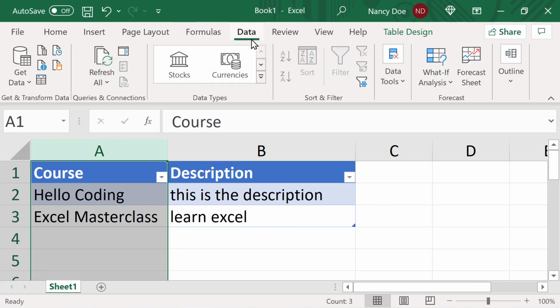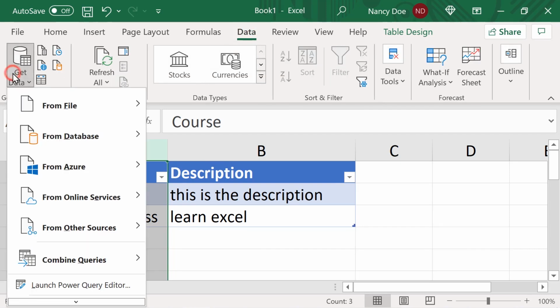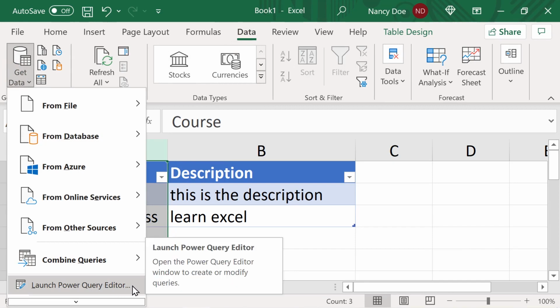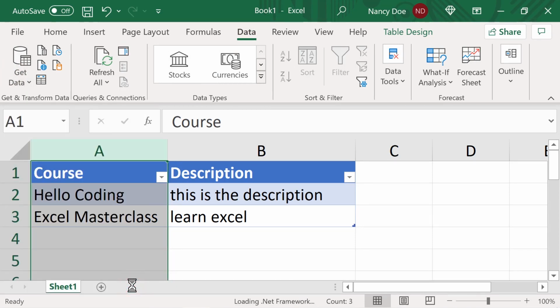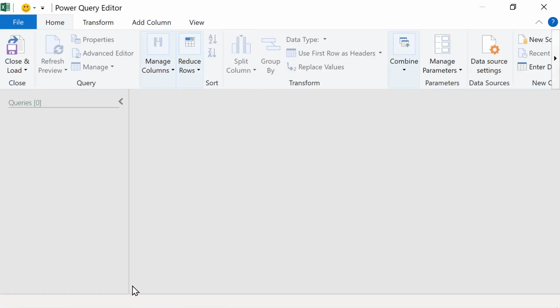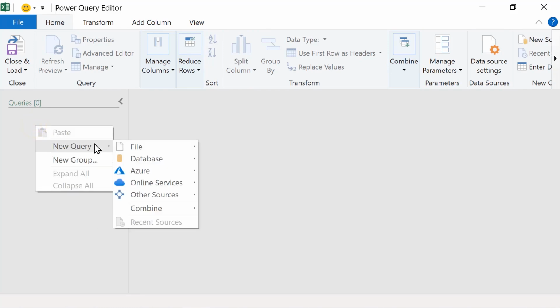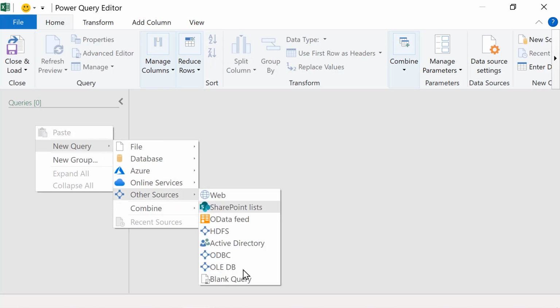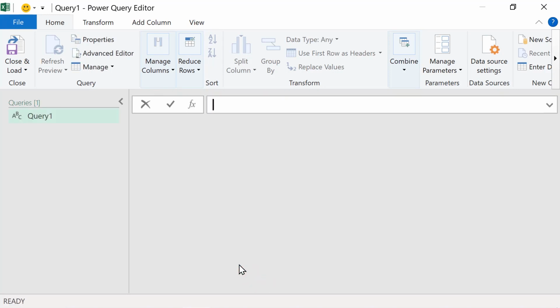To open Power Query, we go to the Data tab, select Get Data, and select Launch Power Query Editor. That is going to launch the editor for us, and here we can create a new query. Currently we have 0 queries, but we can right click here and select New Query, go to Other Sources and select a blank query. So we're creating a completely blank query that's not dependent on a source. By default it will be called Query 1, but let's rename this. I'm going to right click and select rename, and I'll call this query Capitalize.